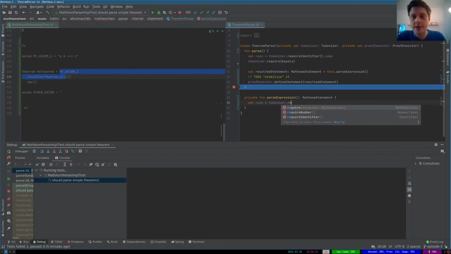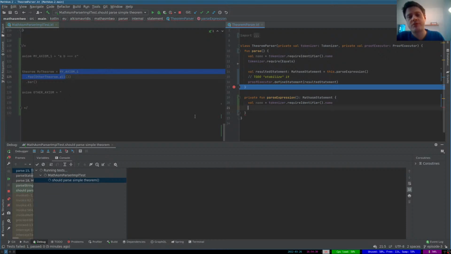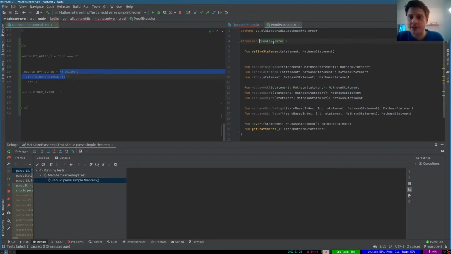Tokenizer require identifier dot name, and then we would need to resolve that name. This name refers to an existing axiom or theorem, so we will say, you know what, I want to rename this thing. This is the parsing context or environment. Let's call it environment.